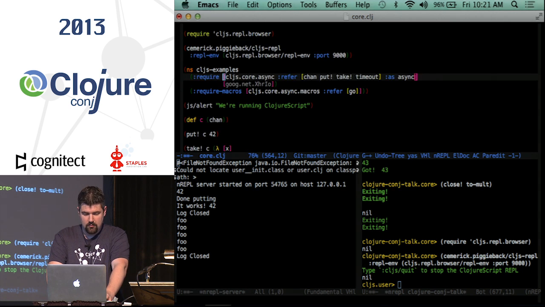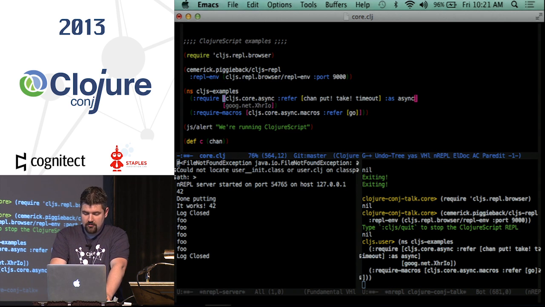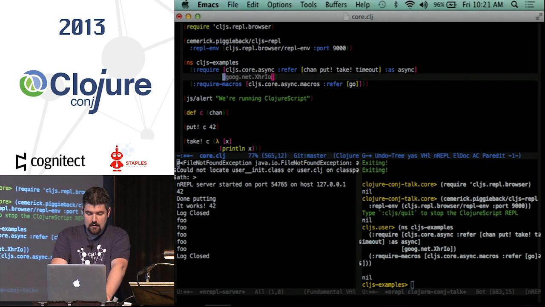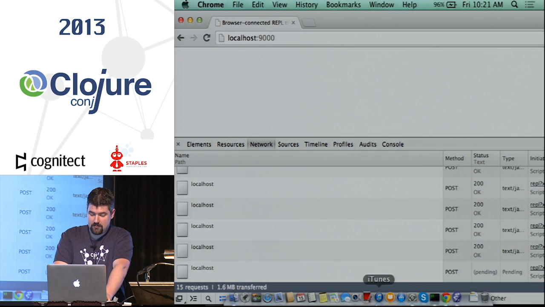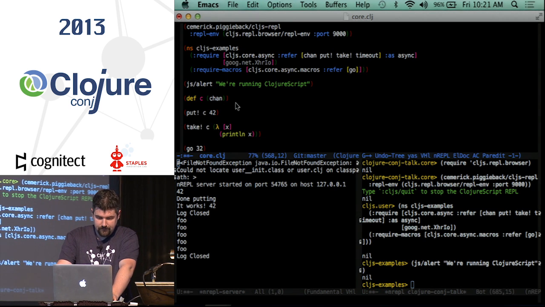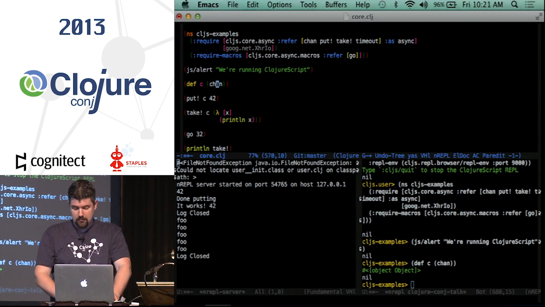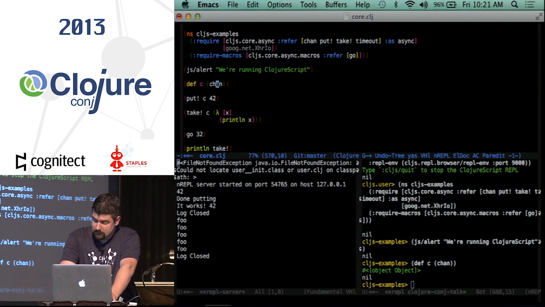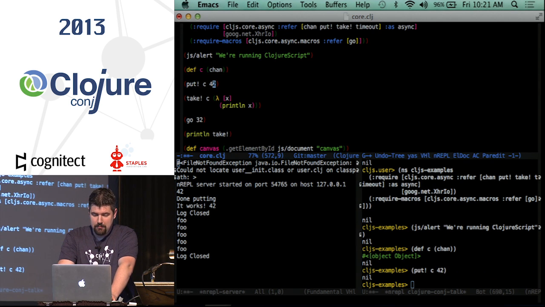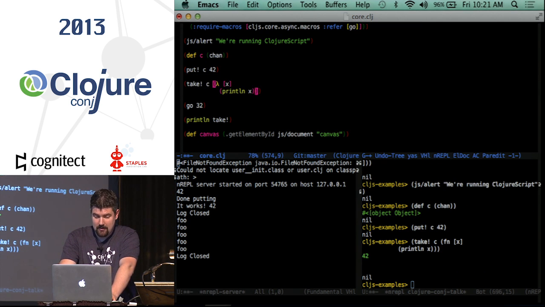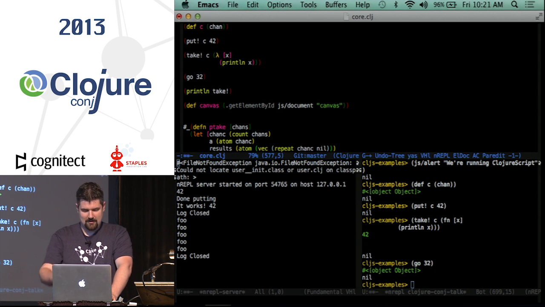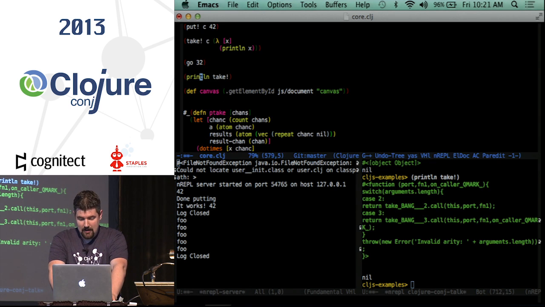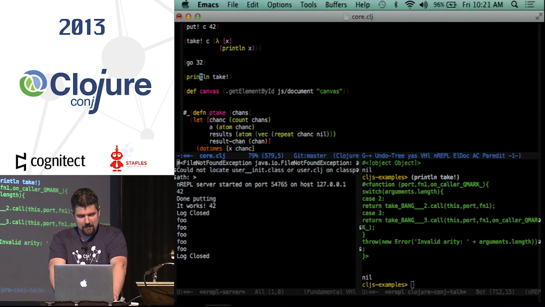And so we're going to require the ClojureScript version of Core.Async. And we can do JS alert. Hey, all right, our REPL is now running in a browser. And we'll just do what we did before, have a channel. Works, great. We can put onto it, attach a callback, that works. Can we create a Go block? All right, yes. And sure enough, here's the JavaScript code for take.